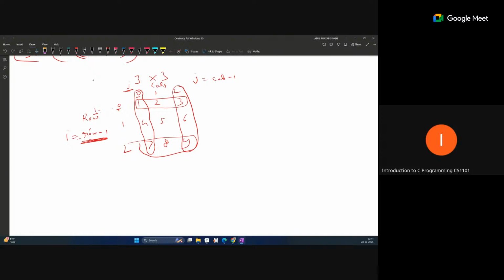So during the traversing, we will mention these conditions: either i equal to 0, or i equal to rows minus 1, or j equal to 0, or j equal to cols minus 1. Then we will read that element, otherwise we will skip. We apply these conditions with or, because if any condition is true, we will consider that element. In this way, we make this condition.